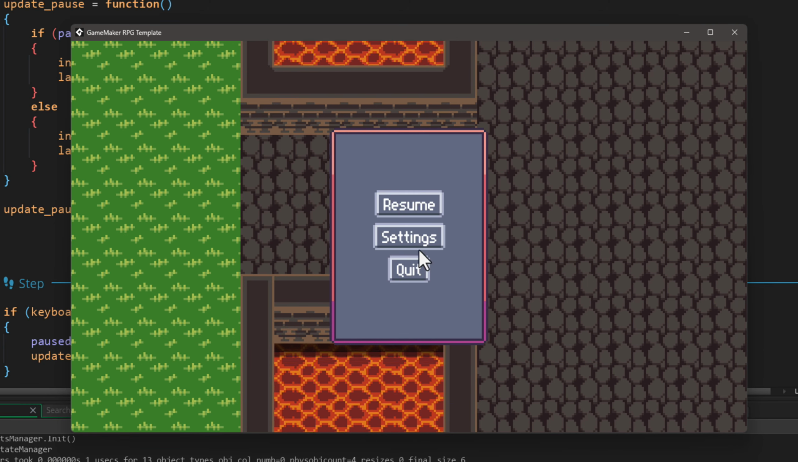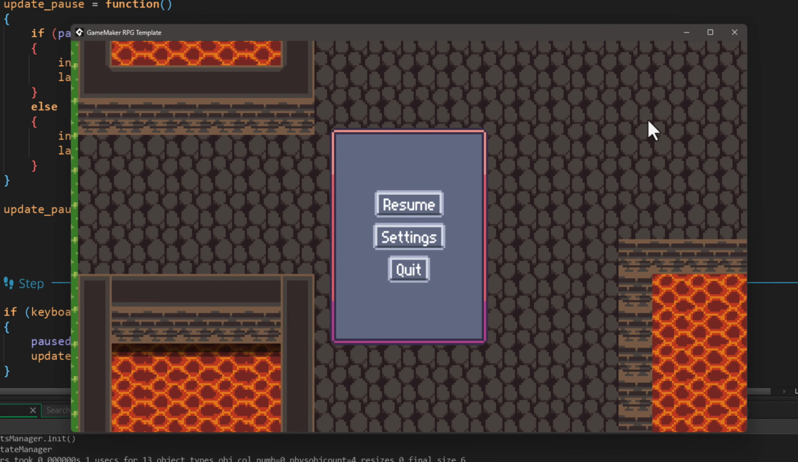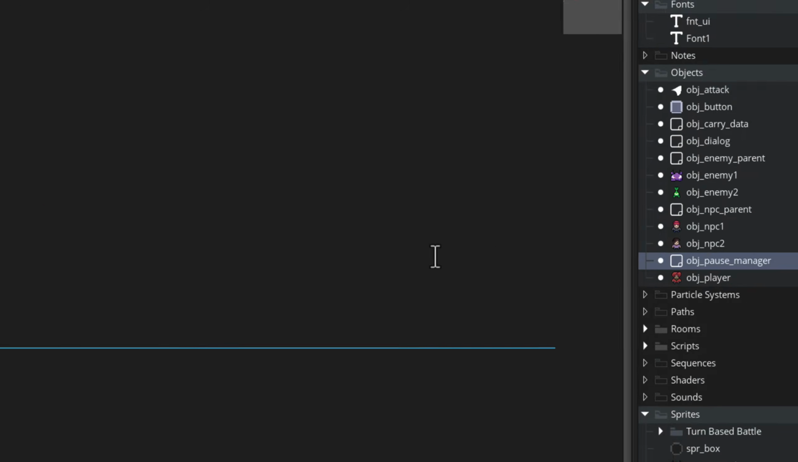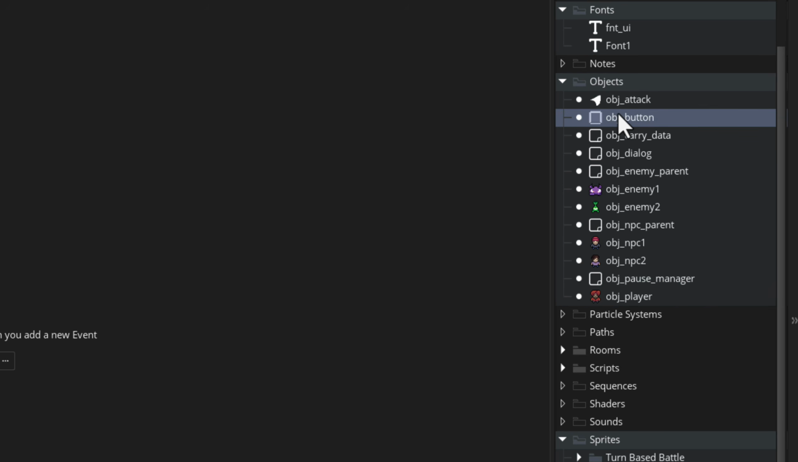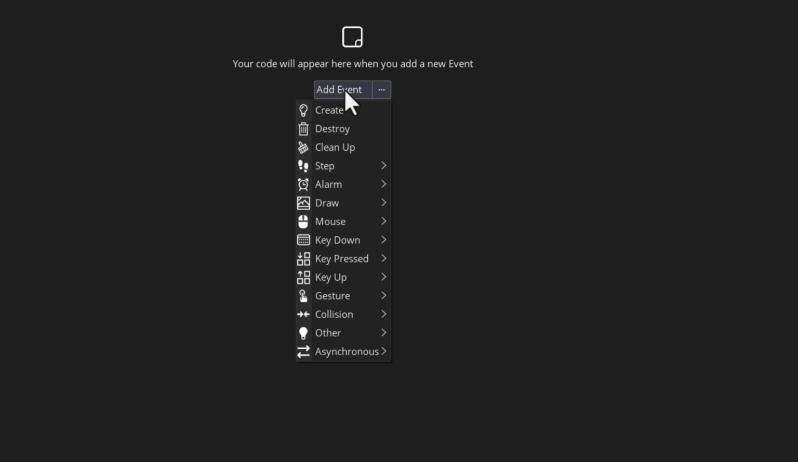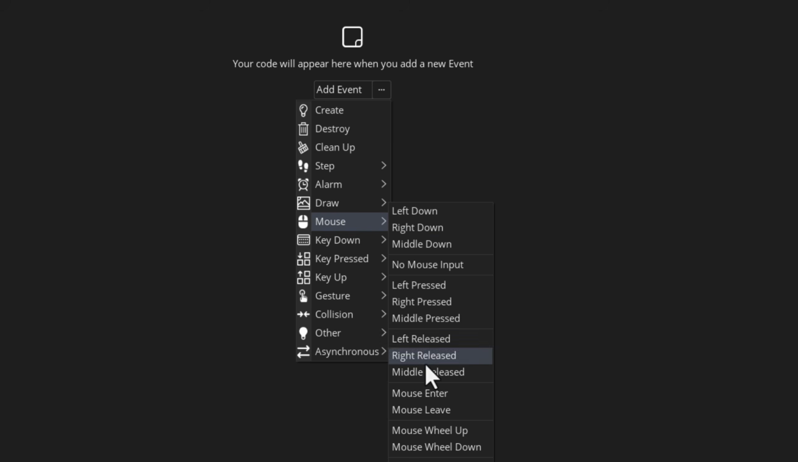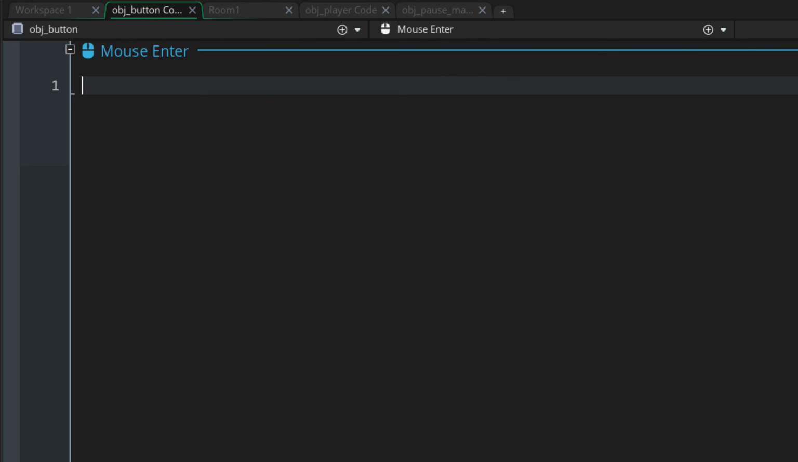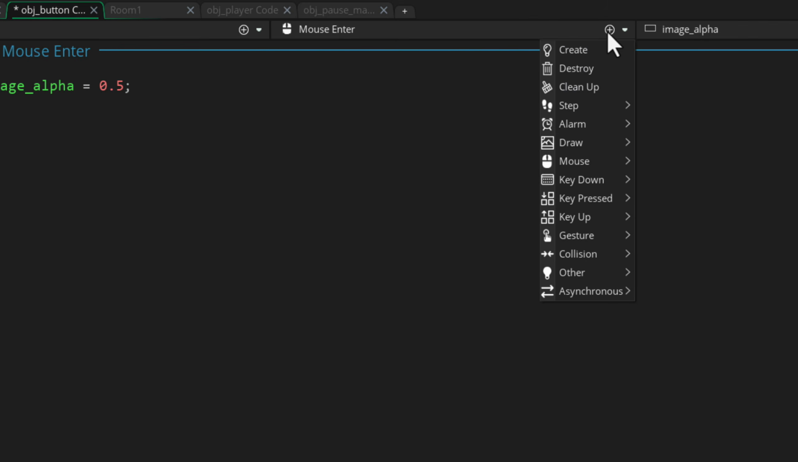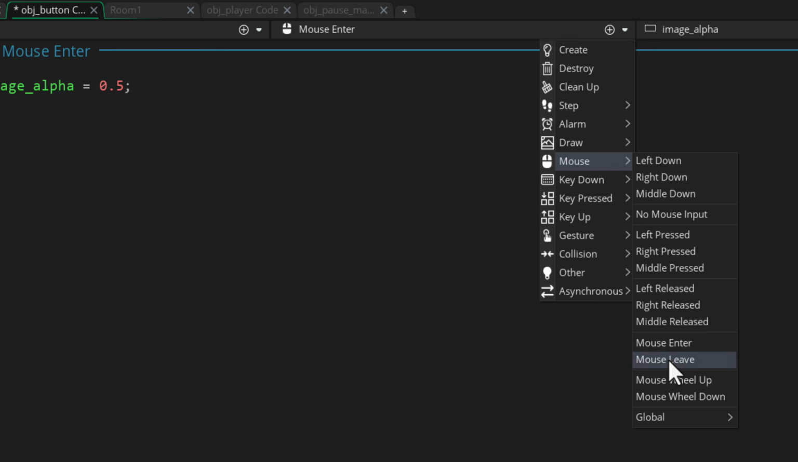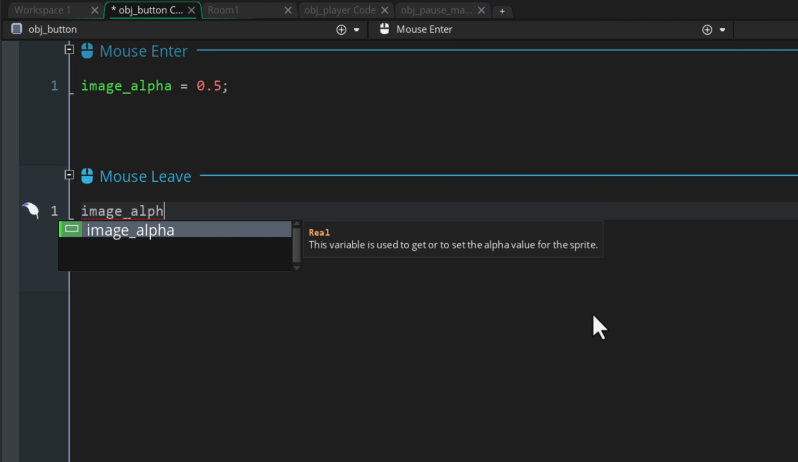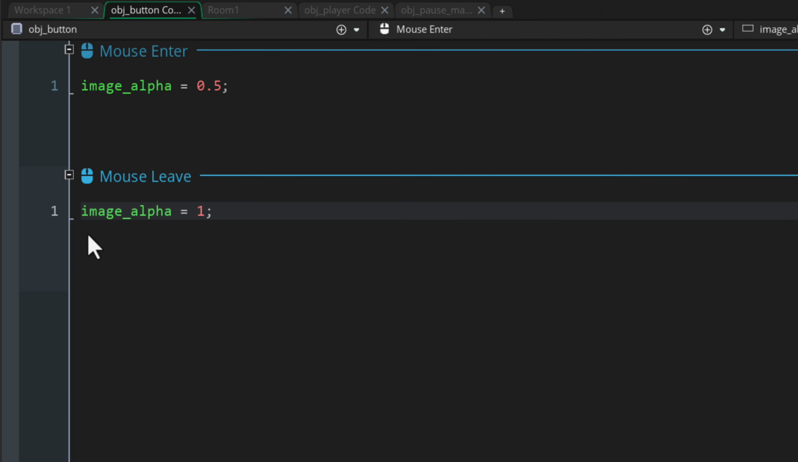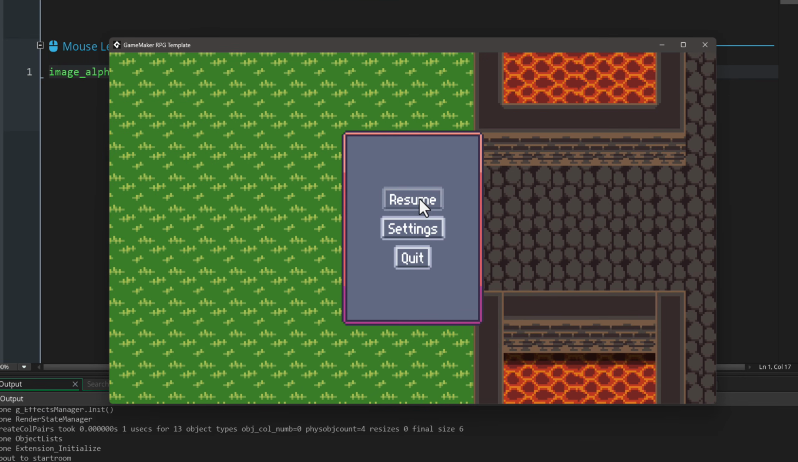Now we have the buttons placed already, so we can now add code to them to make them functional. Let's go into obj button and start by coding what happens when you hover over a button. For that, I'll add the mouse enter event. And when the mouse enters the instance's mask area, let's set the image alpha to 0.5 to make it transparent. Then let's add the mouse leave event. So when the mouse leaves the instance's area, we reset the image alpha back to 1. With this, if you run the game and pause it, you'll see that the hover effect is now working.